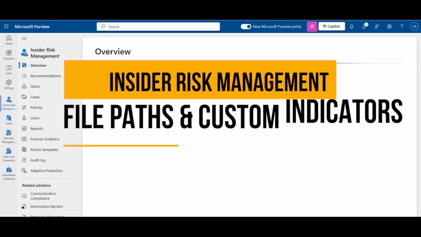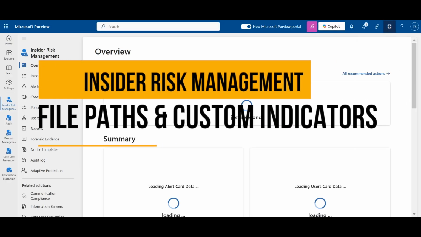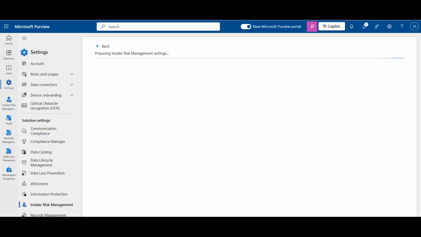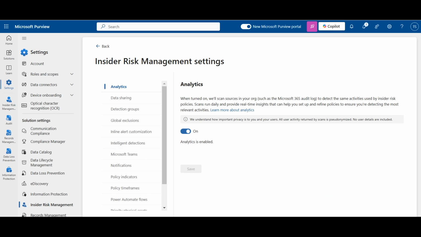Hello, today I'm going to show you how to set up file paths and custom indicators in Insider Risk Management. To configure the custom file path, you need to go to the IRM global settings. But why would you want to leverage this functionality?